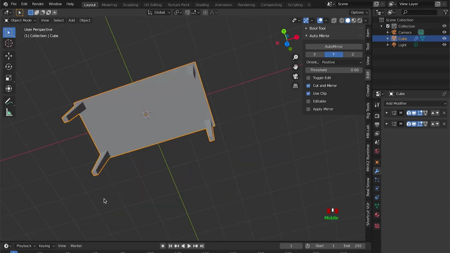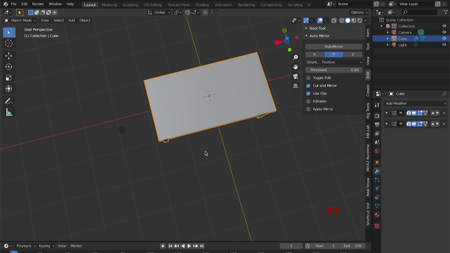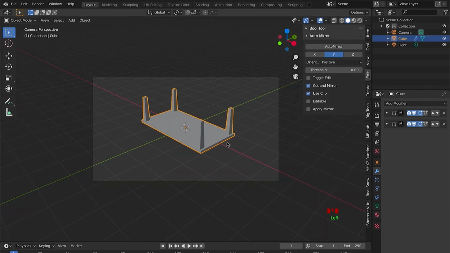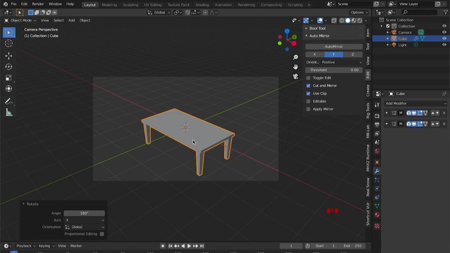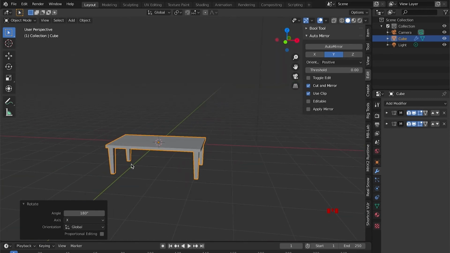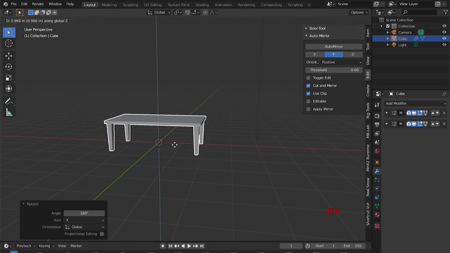Let's go back to object mode. I want to see my object through my camera. To do that, I need to click on the camera icon over here. Click on that. Okay, my table is upside down. I want to rotate this one. So to do that, I want to press R and then X, 180 and hit enter. So it will rotate your table along the x-axis 180 degrees. Now it is looking good.